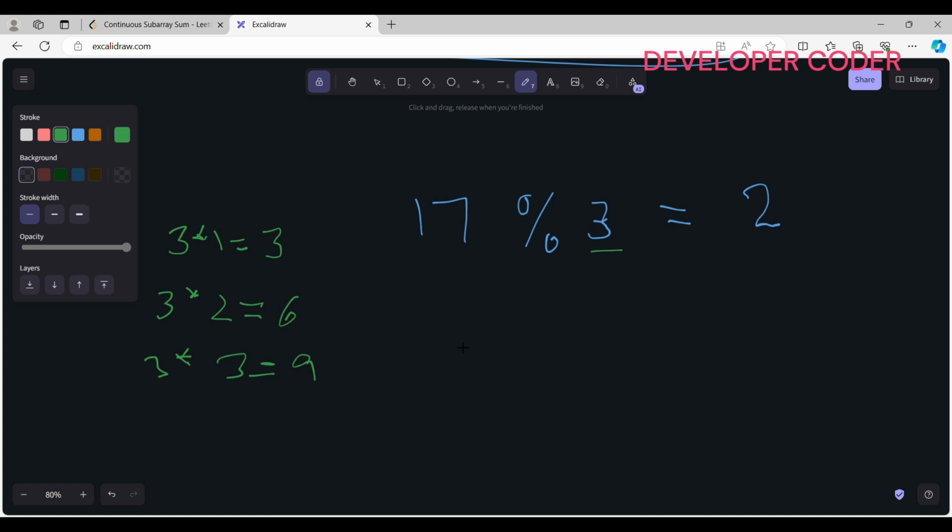Okay, so now let me do one thing here. In 17, let me add this multiple. 6 is a multiple of 3 now. So if I add this 6 here in 17, then what is the result I am going to get? Tell me. 17 plus 6 is 18, 19, 20, 21, 22, 23. 23 modulus of 3, I am going to get 2, right?